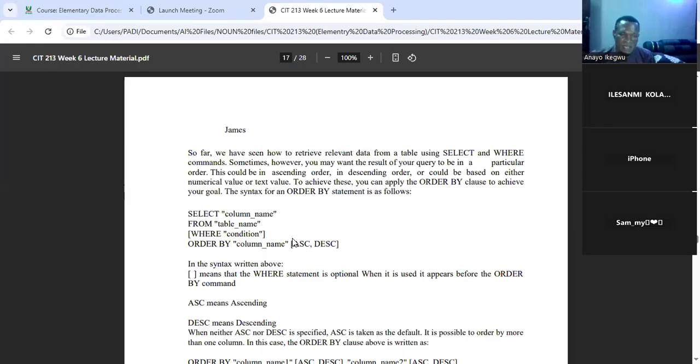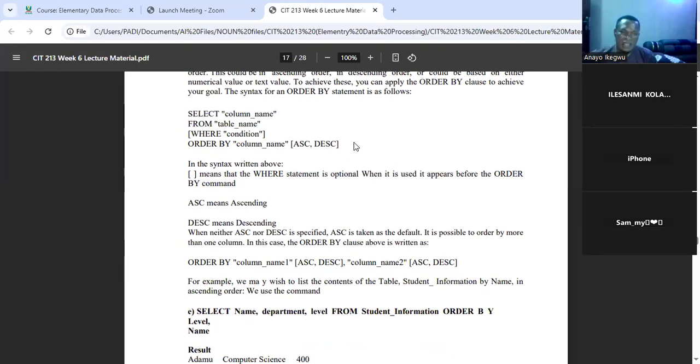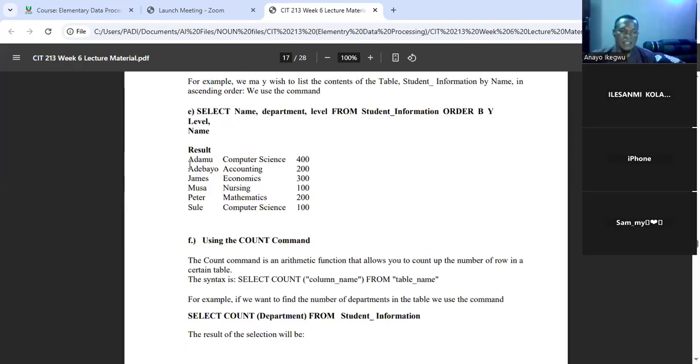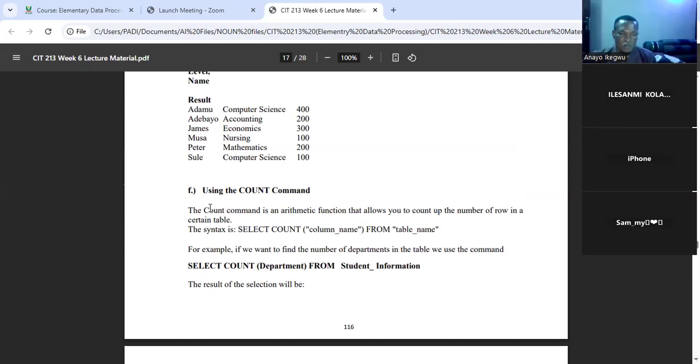So the column. Then this one means ascending or descending order. When it's selected, how do you want it to be arranged? You select all the information here: select name, department, level from student record, order by level, ascending or descending, depending on what you put.